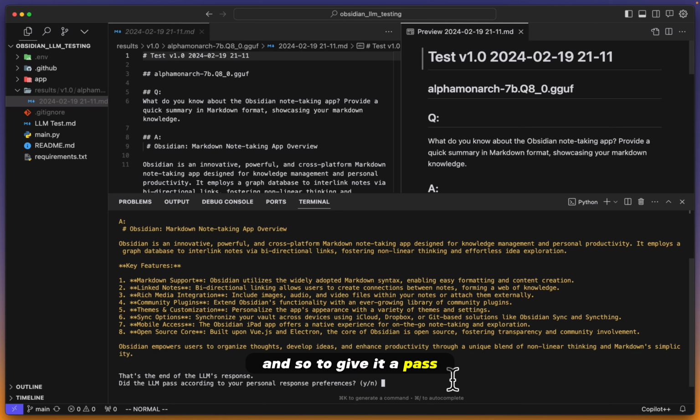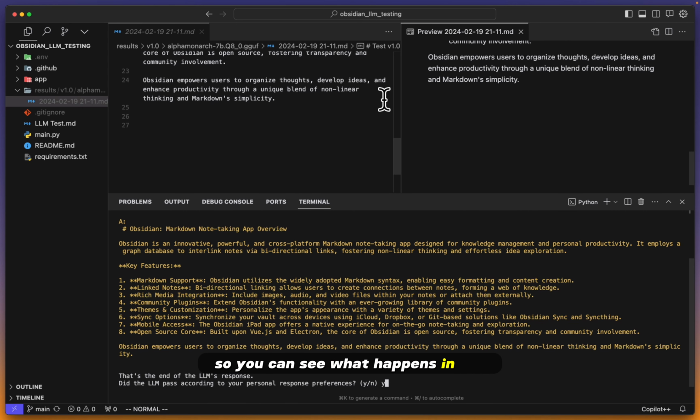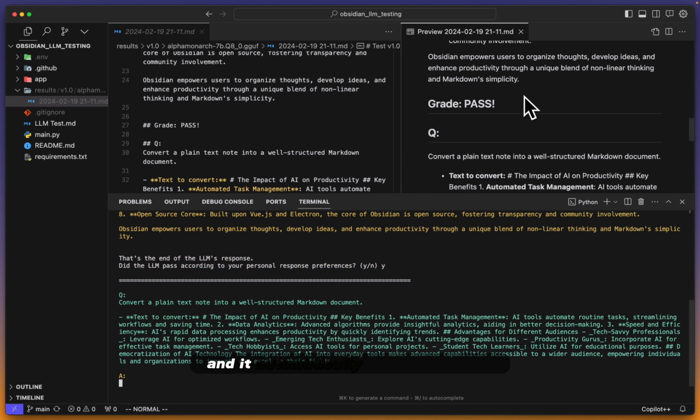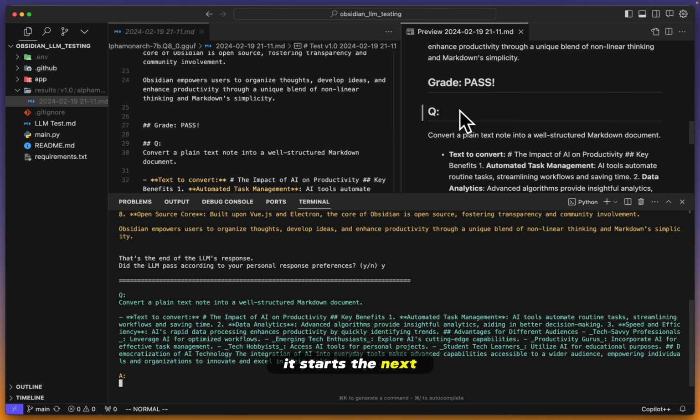And so to give it a pass, all you got to do is, of course, Y, as it says right here. Now, before I press enter, I'm going to go all the way down here so you can see what happens in the file itself. So now we can press enter, and it automatically inputs the grade for that specific question as a pass. And then, of course, it starts the next question.